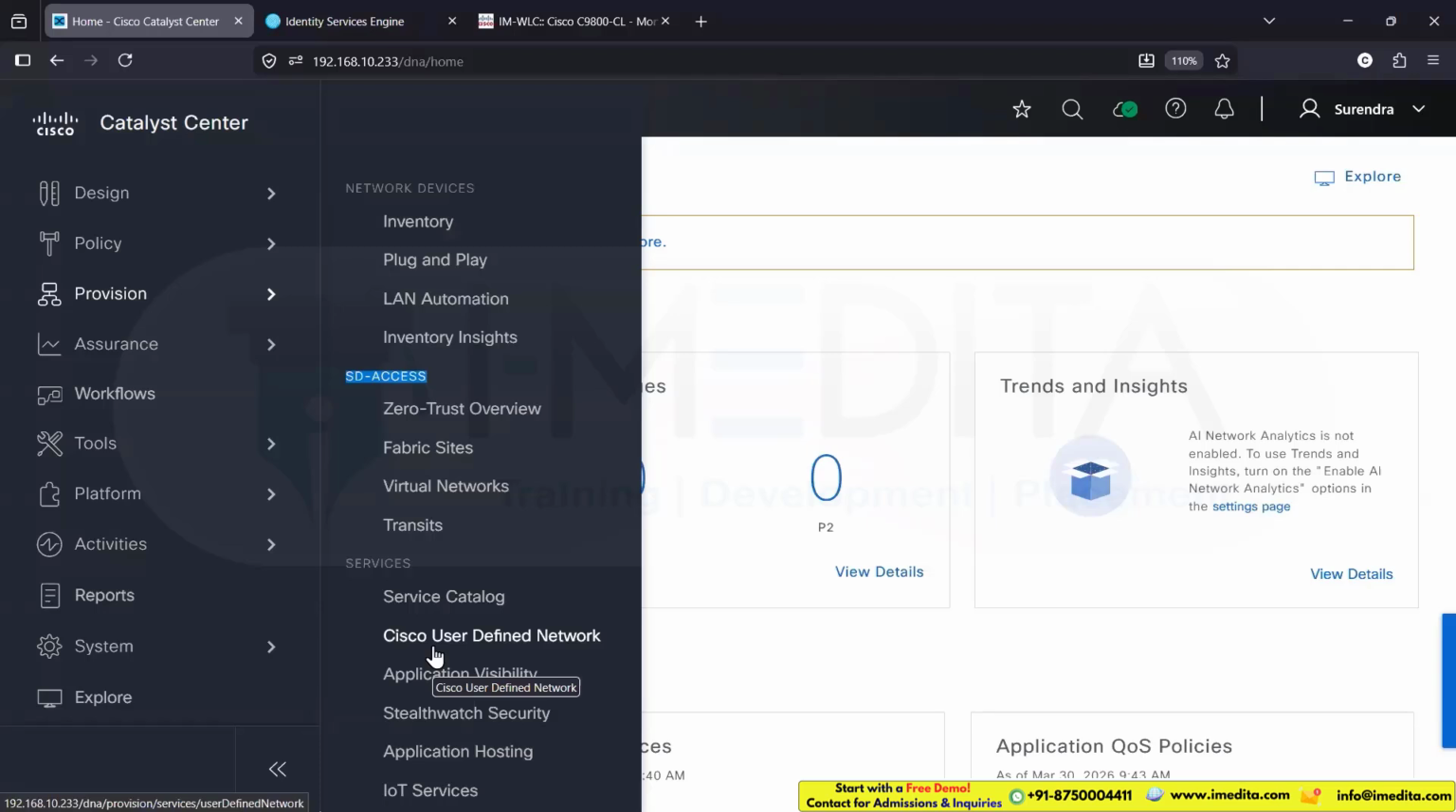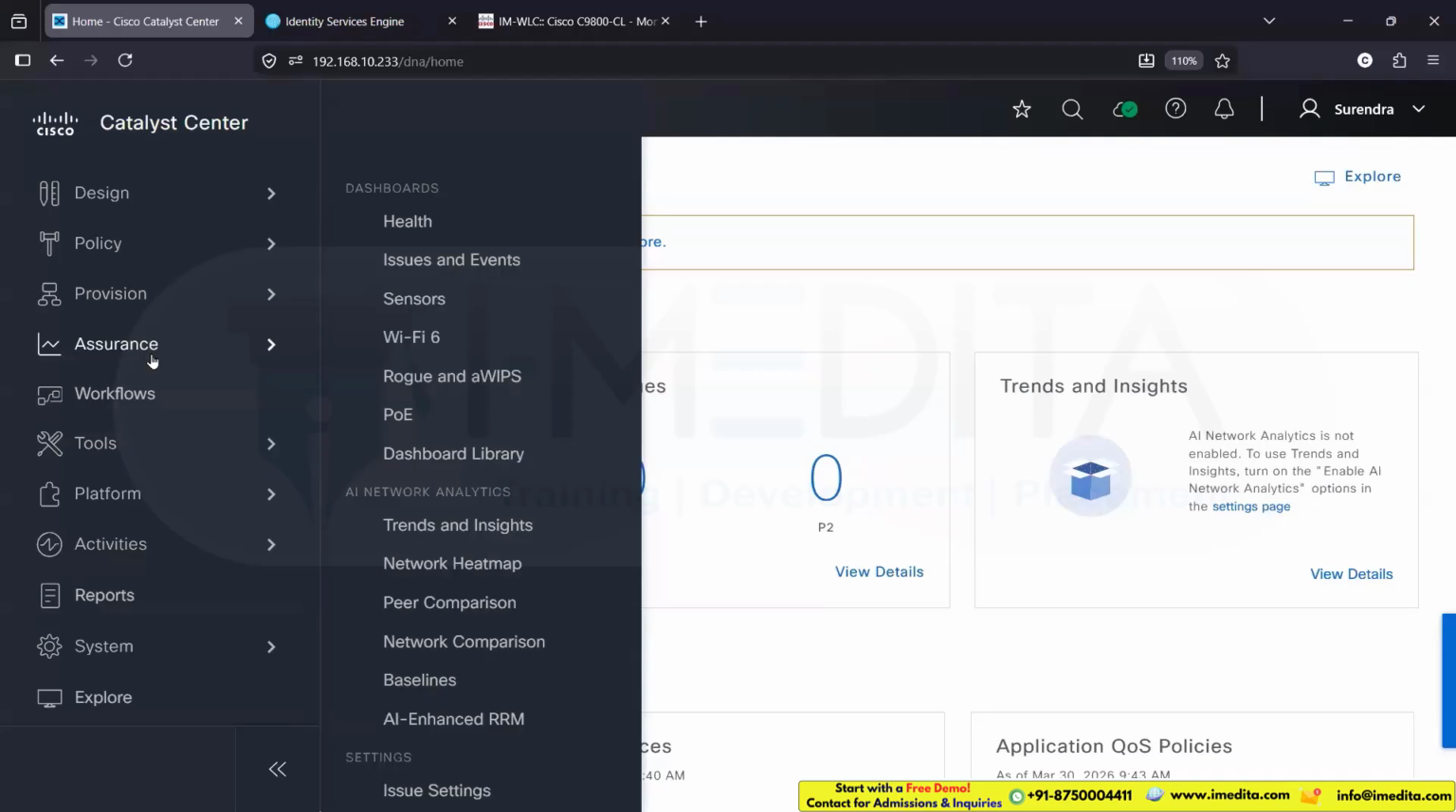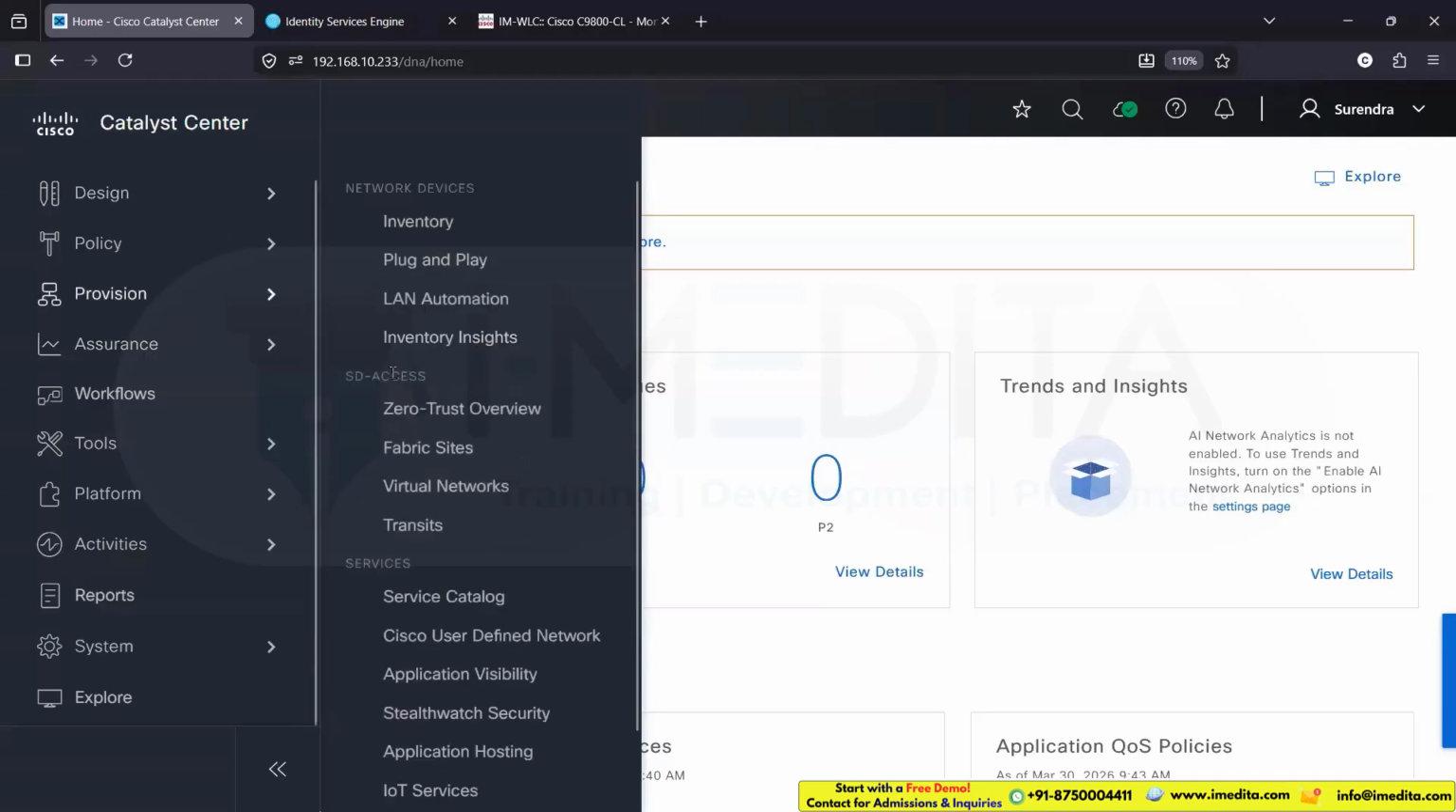SDA, however, is just one part of it. We have other things as well. If you don't want to deploy SDA and you just want to do monitoring, you can use the DNA Center, the Catalyst Center, for assurance purposes. Understand that DNA Center does not come under SDA. SDA comes under the DNA Center.